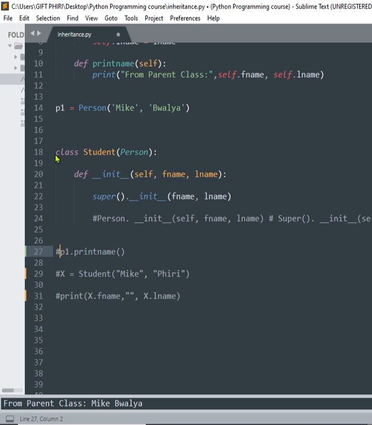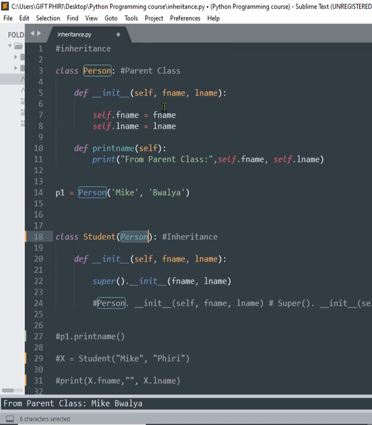Now let's come to line 18. We have another class, which is a student. What is happening now is what we call inheritance in Python. We are inheriting everything this class has, and basically what we're getting is our first name and last name there.